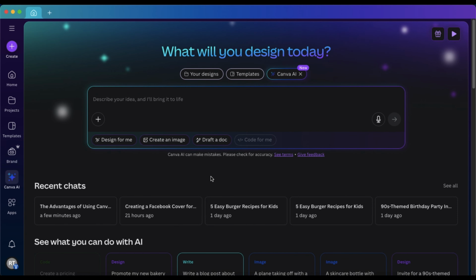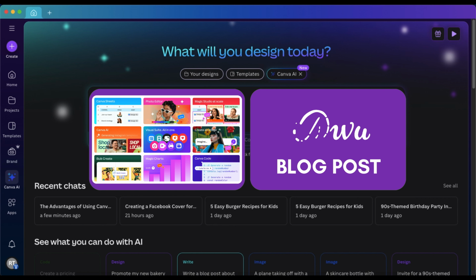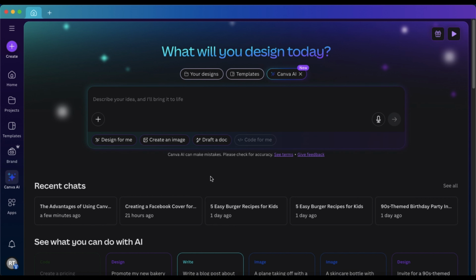Today, I've got something really cool to show you. Did you know Canva has an AI tool that can write entire blog posts for you in seconds? That's right. All you need is one smart prompt, and Canva's AI does the rest.